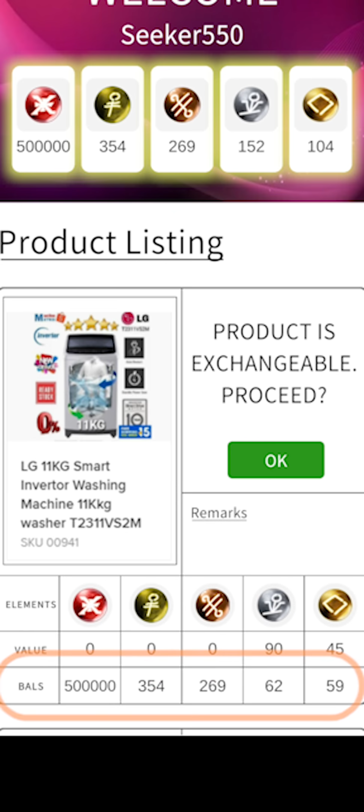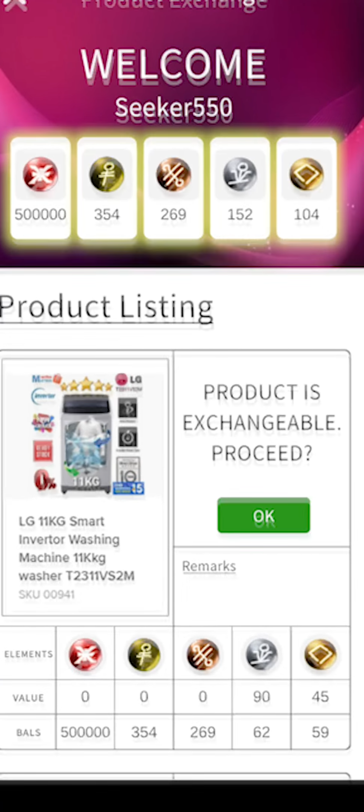Next, the balance is displayed here. The system will automatically help you calculate the amount of each of your current points, and deduct the number of points required to redeem the product, so as to show the preview for you to check easily. Therefore, you don't need to figure it out by yourself.